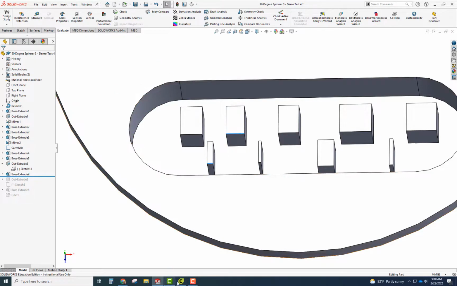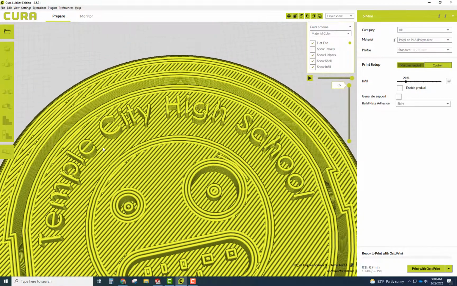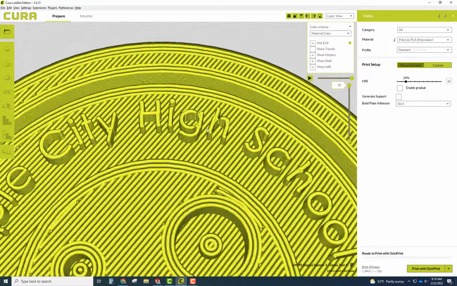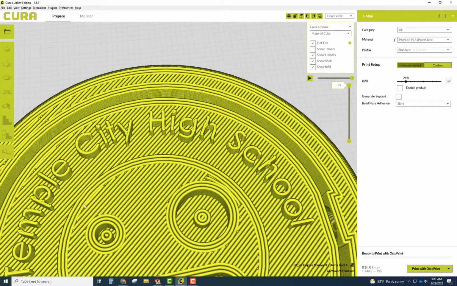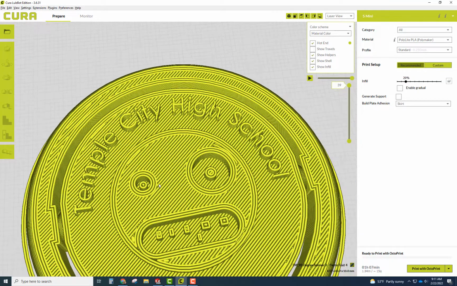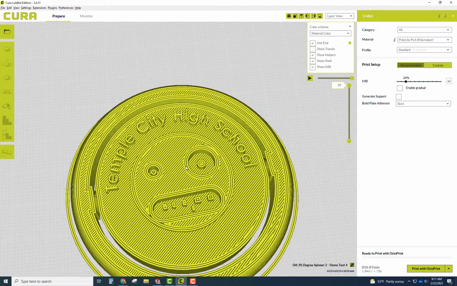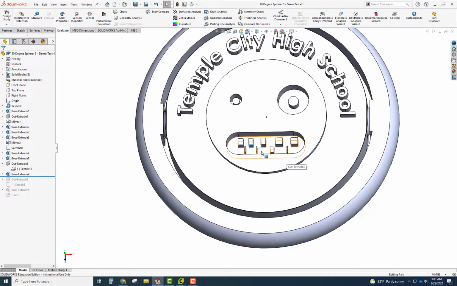Okay, so go back to CURA then. How's my text? The text is okay, but it does have some gaps, some missing pieces in here. So it might print okay, in other words it might show up okay, but there are going to be some gaps and it might have some problems. So the recommendation is to go back here and enlarge these pieces.